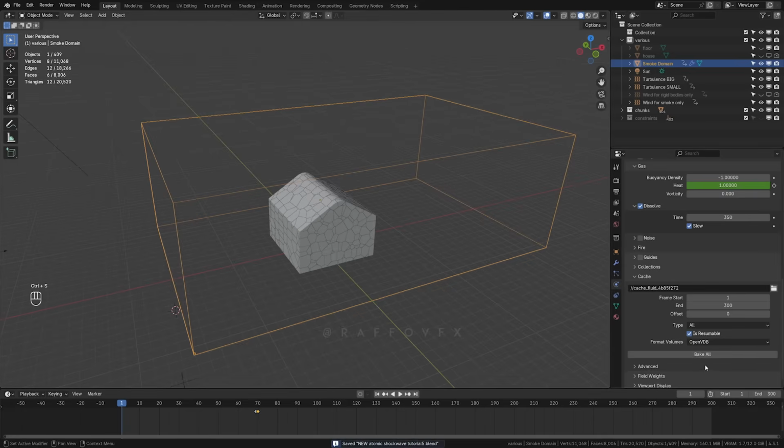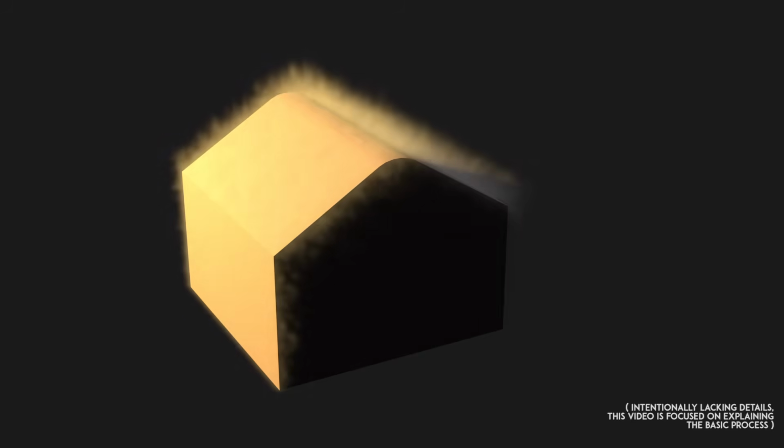So I'm going to launch this bake and call this tutorial finished probably. Yep, you can see that it's extremely slow. I have a 320 resolution for the smoke, but it should be fine.